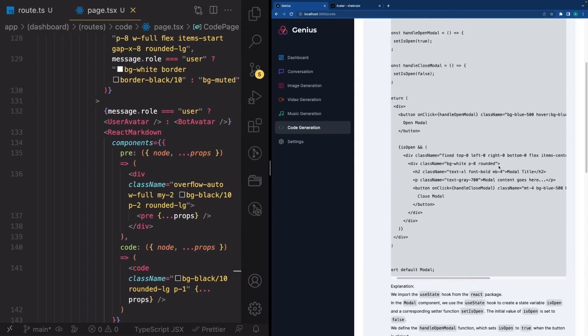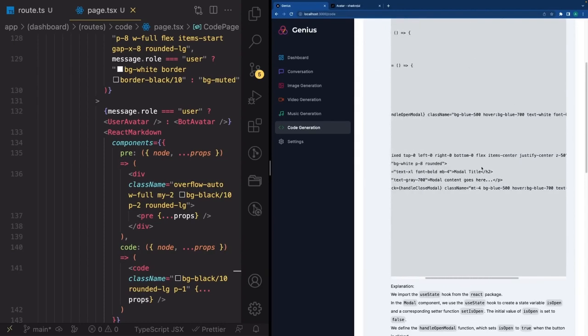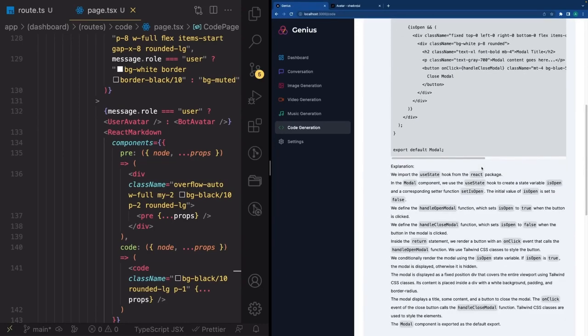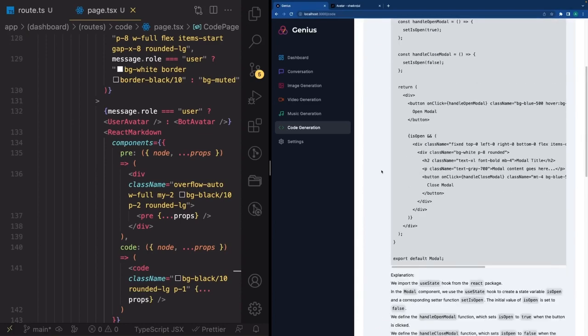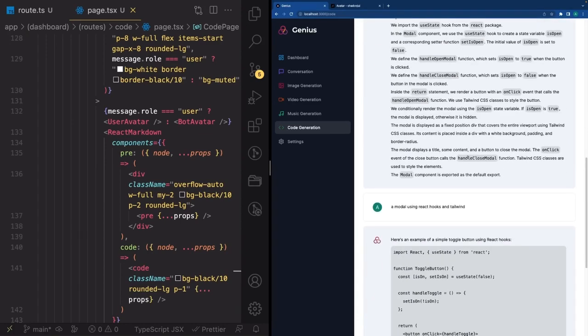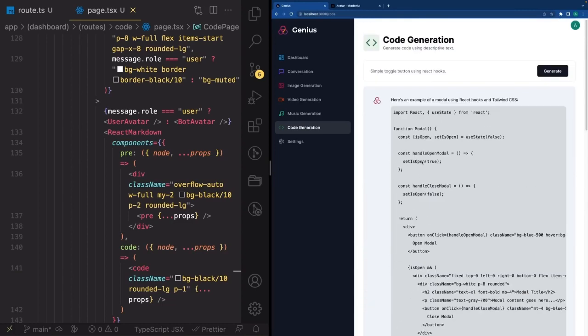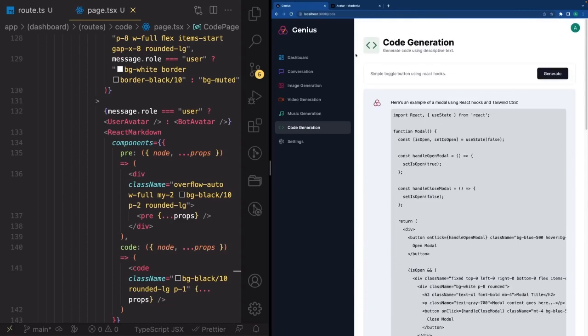You can see how we have an overflow in our code snippet, but we can scroll that without affecting the rest of the website. I think this is really cool and looks really nice. The AI knows its purpose and it can generate nice looking code in nice markdown. Beautiful job. You just finished code generation as well as conversation.